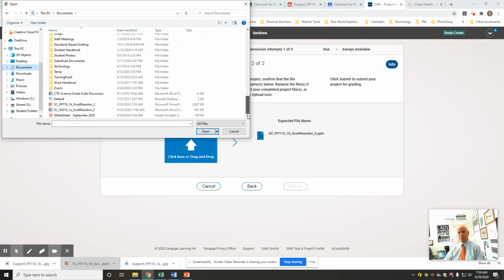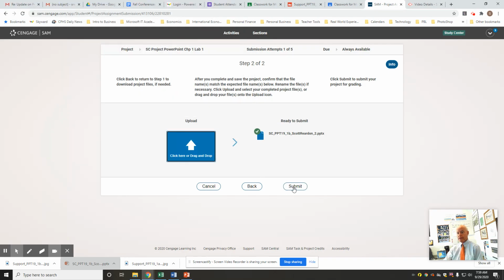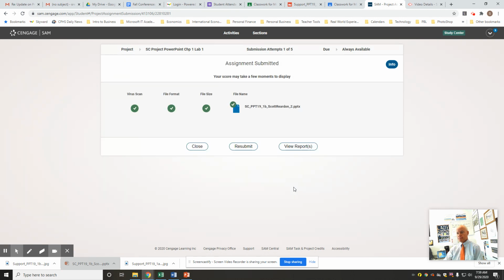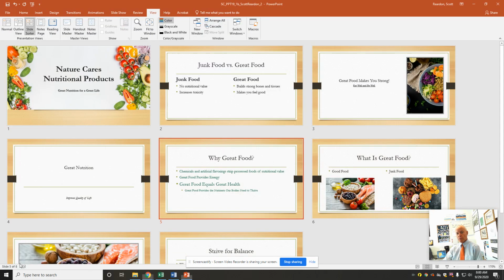Documents. Here's my PowerPoint file. Again, it's got to be named exactly like this. Don't worry about the .pptx on the end. If it's a PowerPoint file, it'll recognize it as such. It has to be named exactly like that for PowerPoint Chapter 1. And I'm going to click open. It says check mark. Okay, submit. Let's see how I did. View reports. Report downloads, bottom left-hand corner.